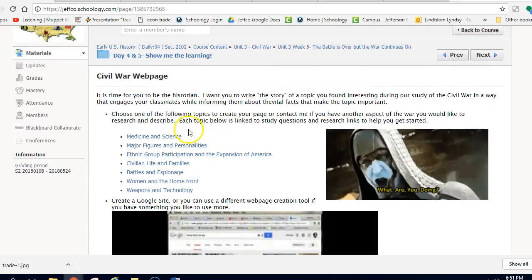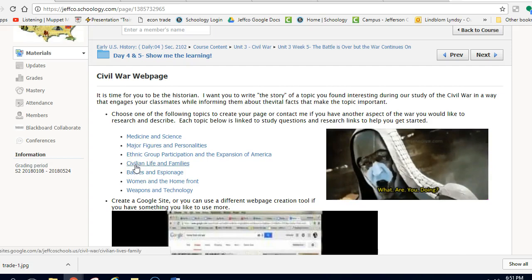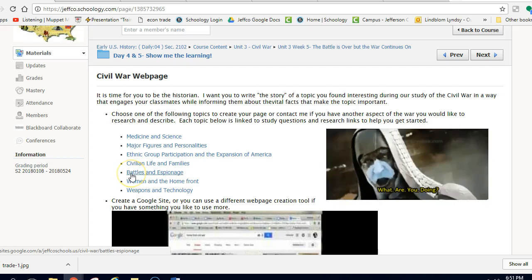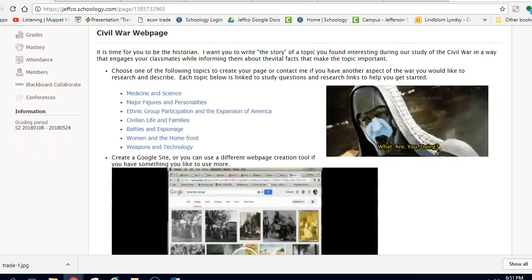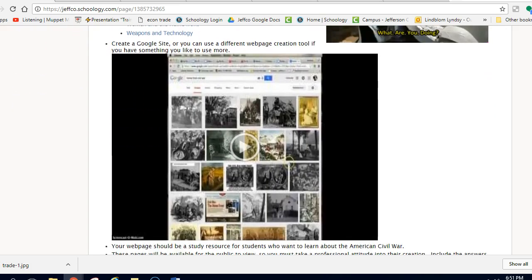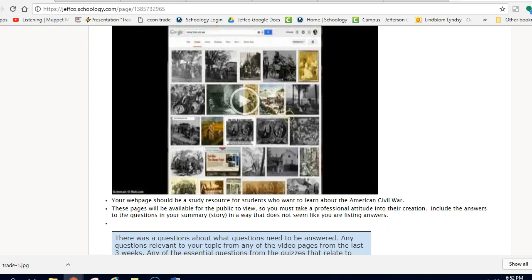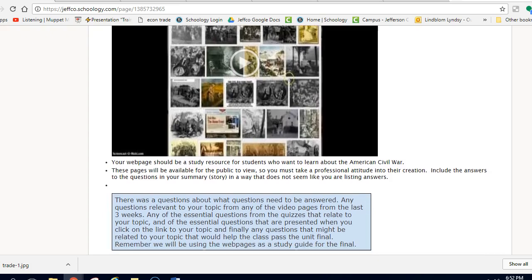You need to pick a topic: medicine, people, ethnic group participation, civilian life and the home front, battles and espionage, women in the home front, or weapons and technology. Once you've created that, you can use a different web page creation tool, but I have to be able to access it without logging in or creating an account. Your website should be a study resource for students who want to learn about the Civil War. These pages will be available for public view, so make it look professional and include the answers.